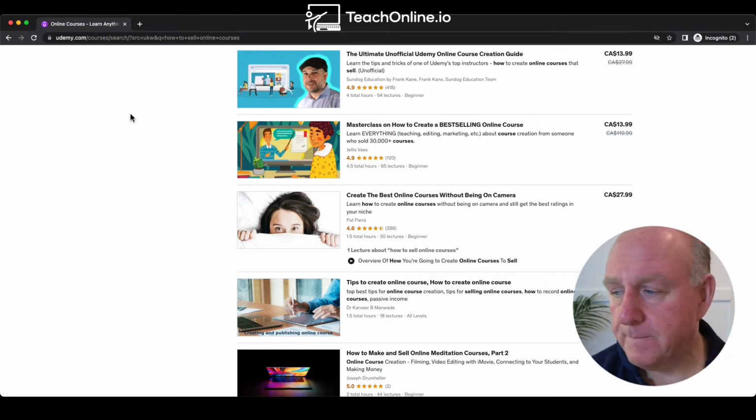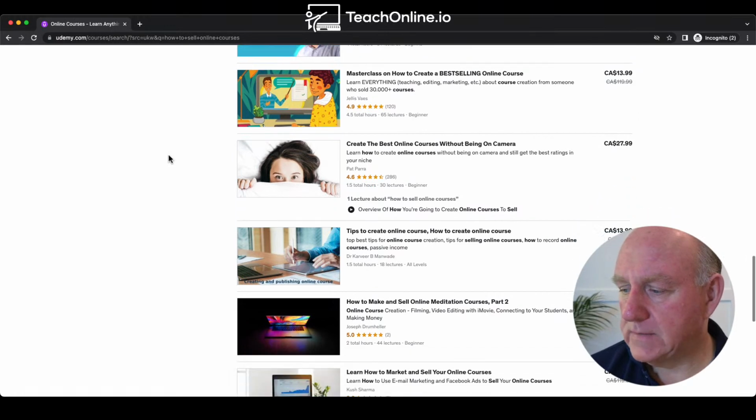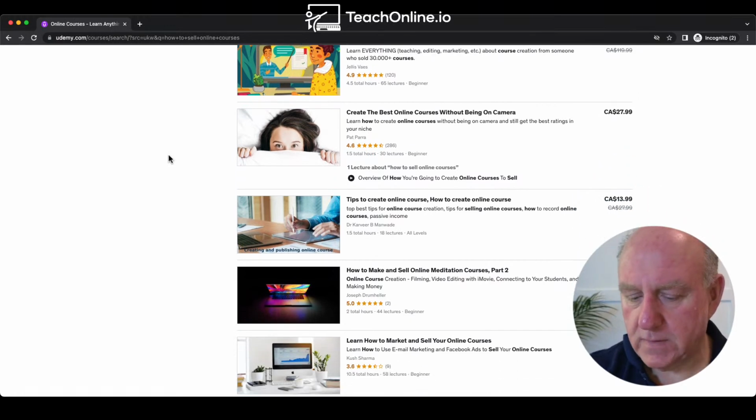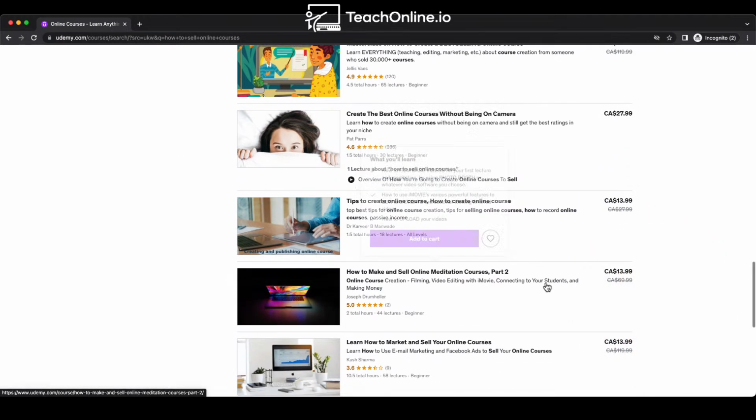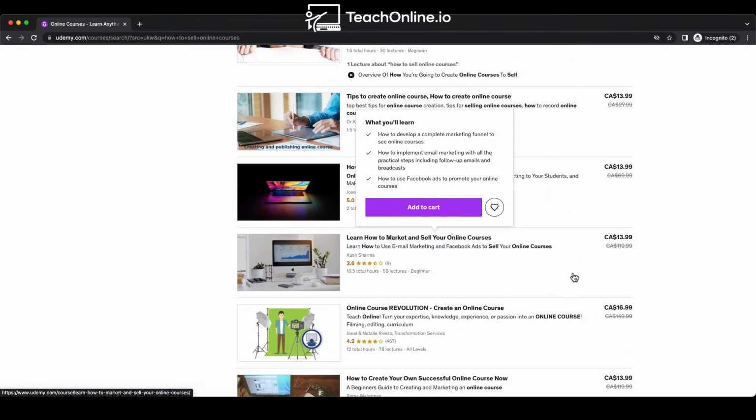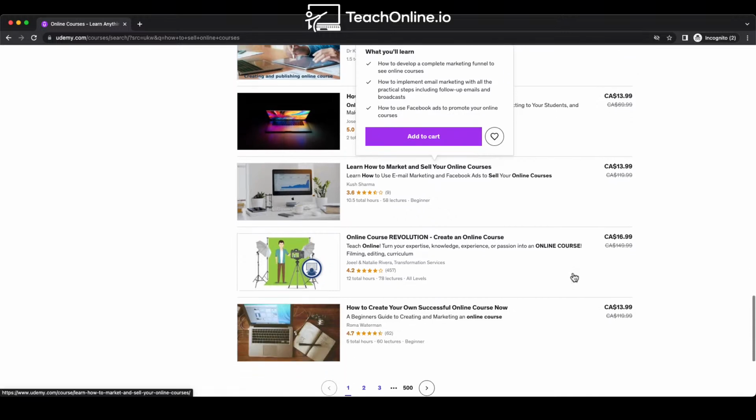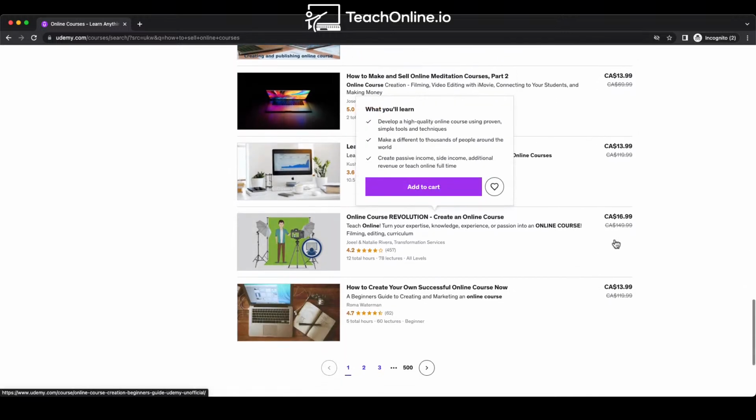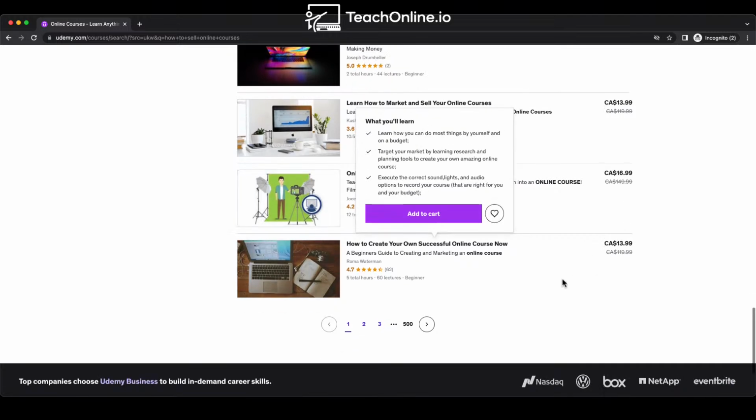I talked about pricing. If you take a look at the pricing on some of the different pages, if we scroll down here on the right-hand side, you'll see courses that are regularly $149, and I'm in Canada, so it says $149.99 in Canadian funds. Might be like $119 or $97 in US funds, but that's the normal price, and they're selling it for $16.